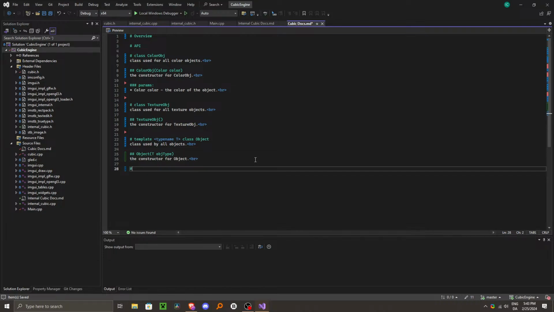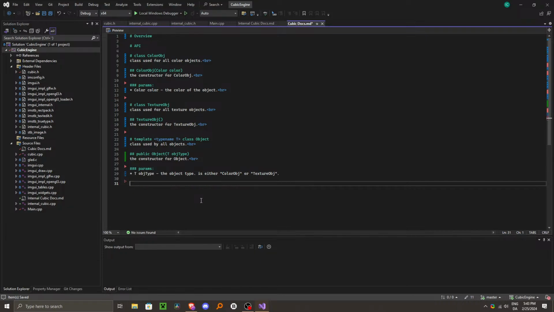Object. Alright, this is by the way public. Object type that is either color object or texture object. And that's it. That's all we got so far now.